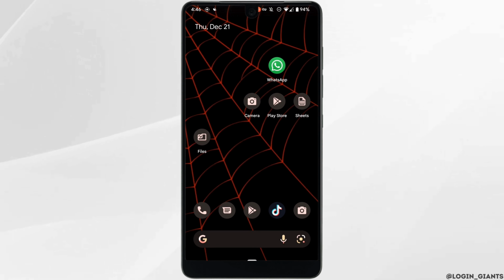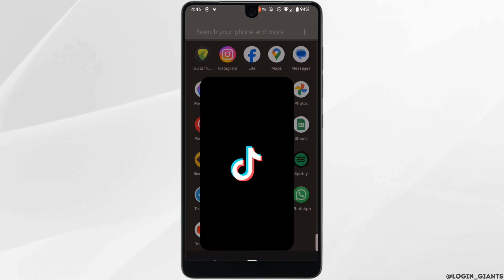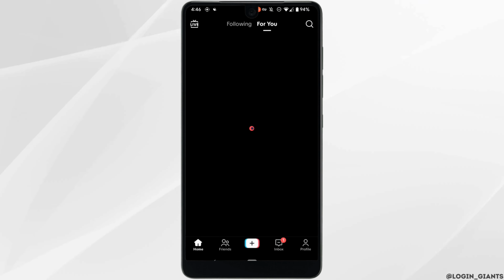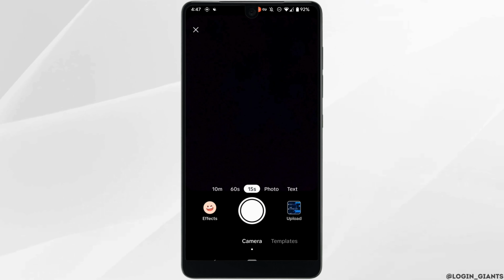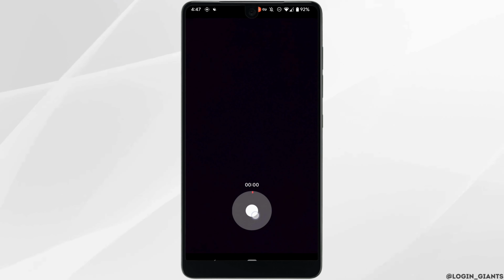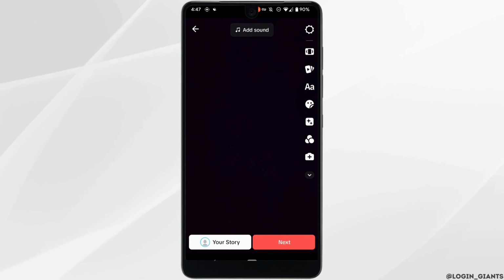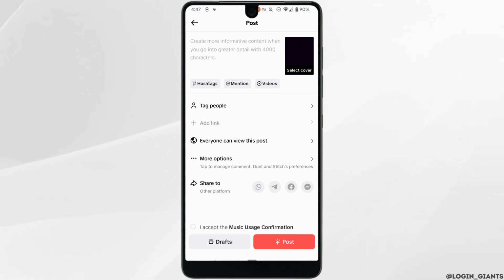your application TikTok. And make sure you are logged into a specific account. Tap on this plus icon at the bottom. Now let me record one random video for now. Tap on this tick mark. And then tap on next.